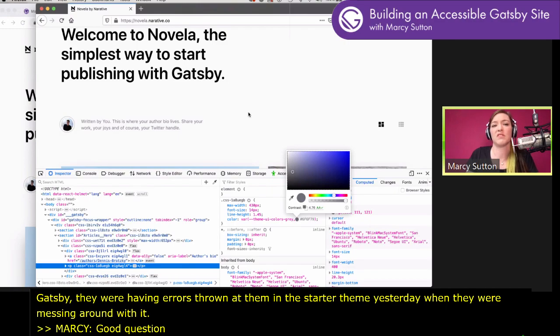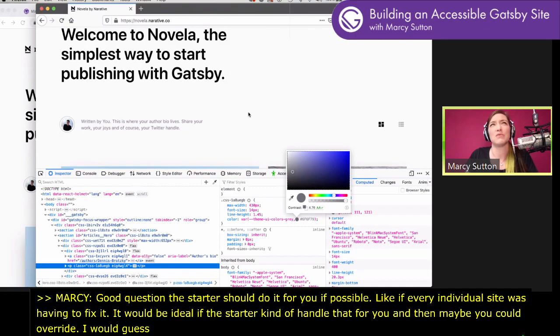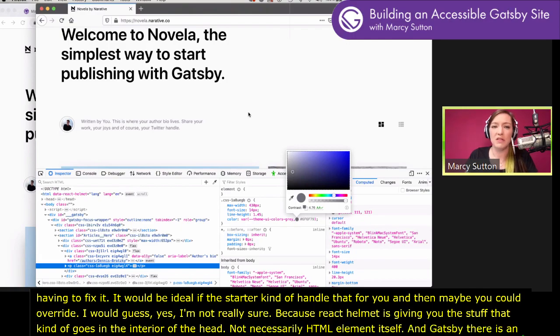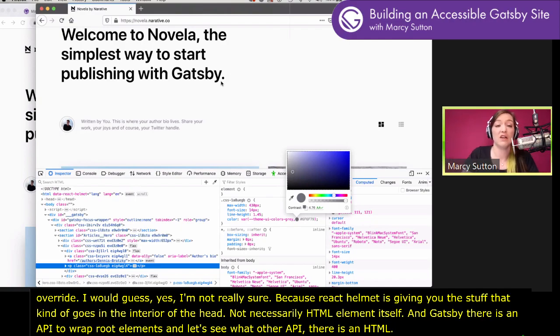If every individual site was having to fix it, it would be ideal if the starter handled it for you and then maybe you could override. I would guess, yeah, I'm not really sure, because React Helmet is giving you the stuff that goes in the interior of the head, not necessarily the HTML element itself. In Gatsby, there is an API to wrap root elements. And let's see, what is that other API? There's an HTML.js file that you can optionally add to get a little more control over the entire HTML scaffold.